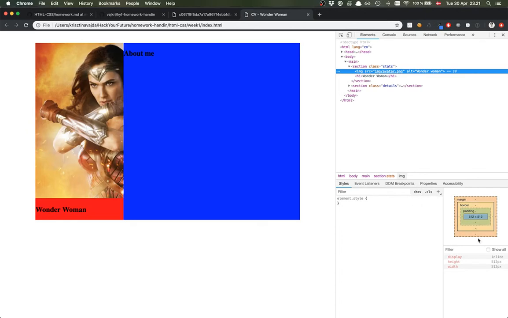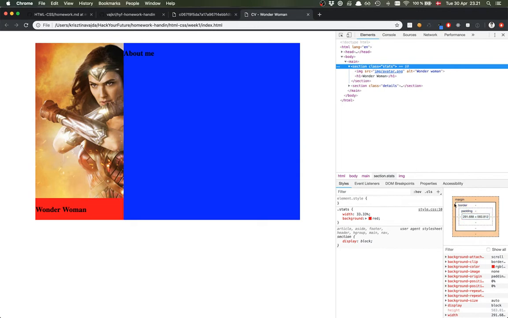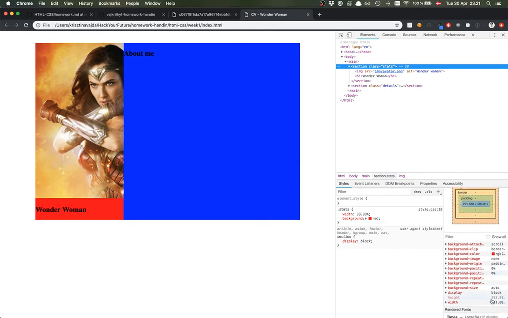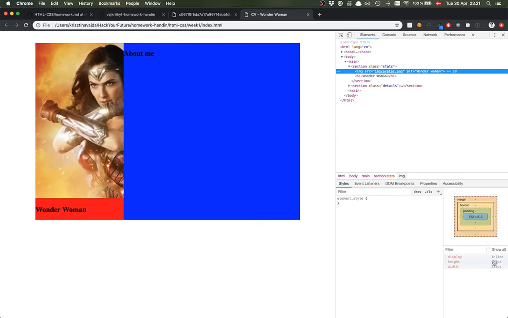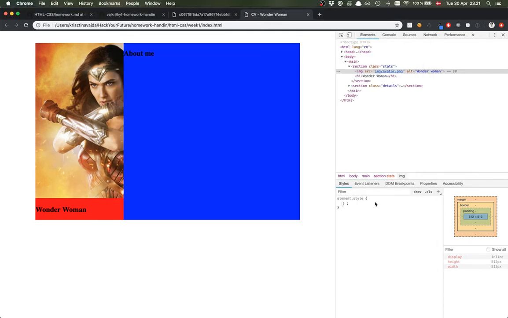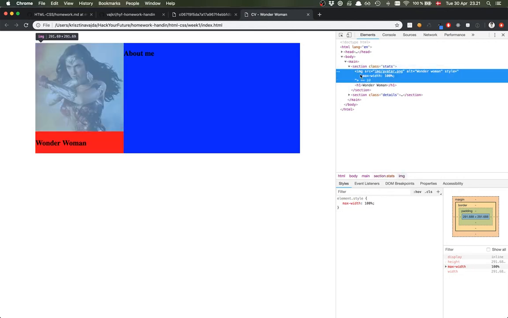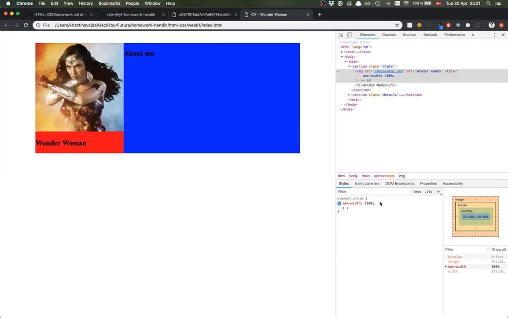It has no styles. Okay, that's a bit weird, but you can see that it's inline, and the section has a width of 291 pixels, but the image has a width of 512. So that's too wide. So what I need to do is, and I can actually test stuff here live without having to go back to my editor, I can say max-width 100%, and then it's not going to be wider than its parent container, in this case, the section. So I'm going to use that. That's perfect.